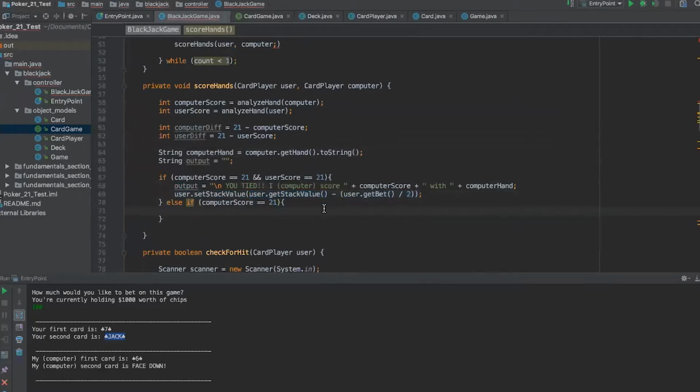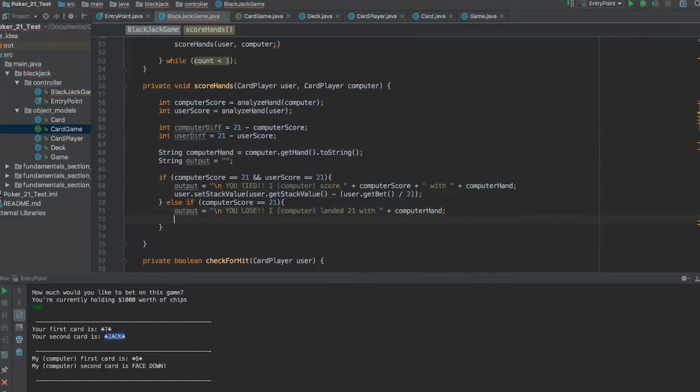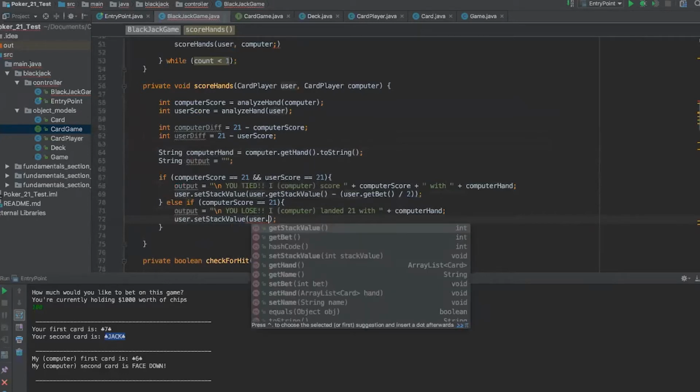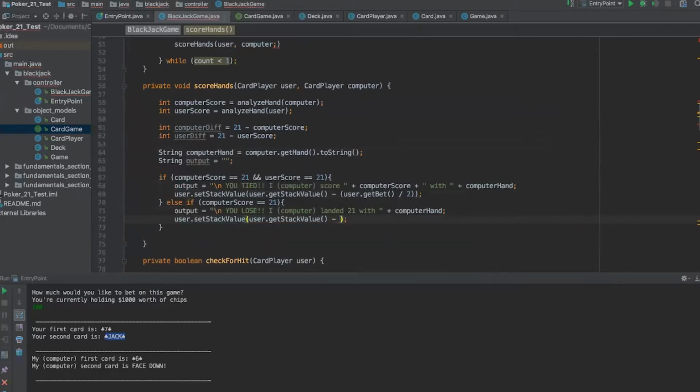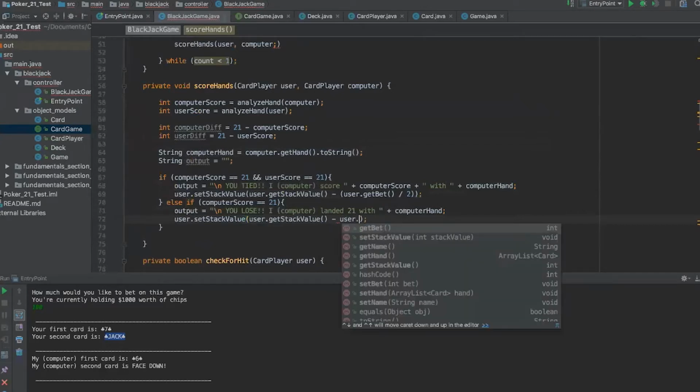If you lose, okay, so output is going to be, you lose, so sorry. I, computer, landed 21 with, and then their hand. And then we need to again update the stack: user.setStackValue equals user.getStackValue minus the current bet, user.getBet.